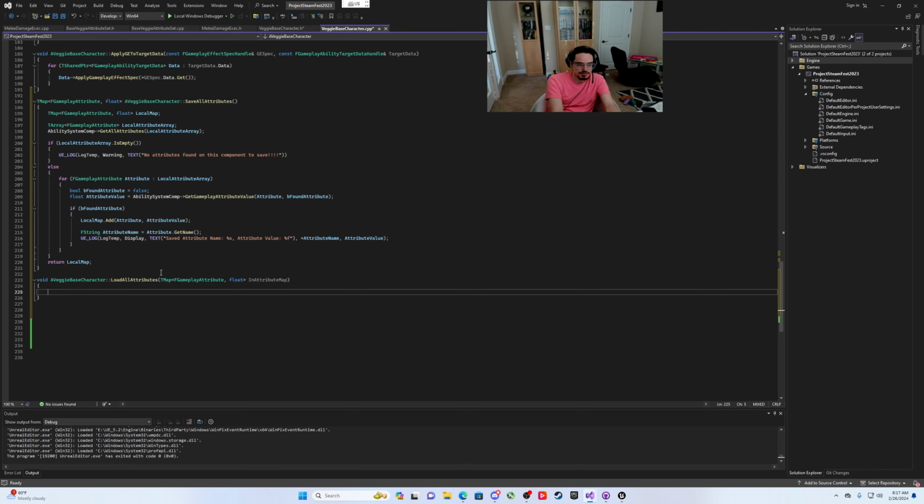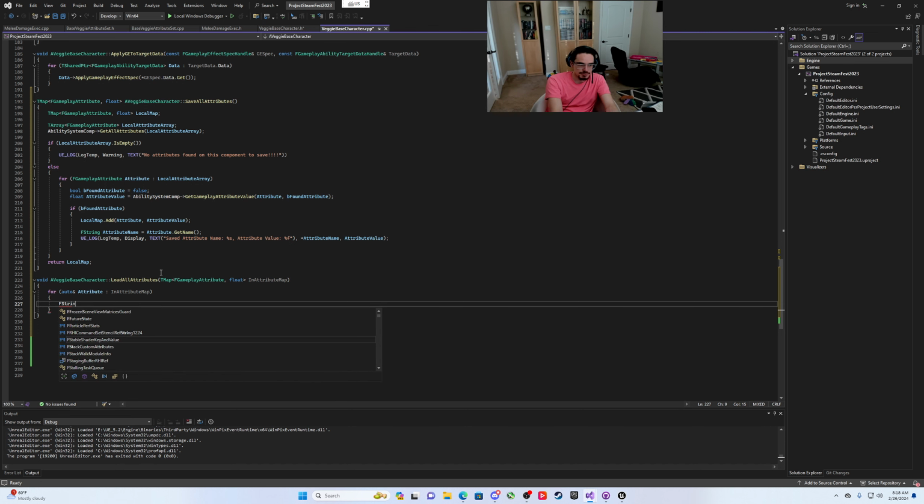And how do we load? Well, we have a map, so we need to iterate. For iterating over a map, for auto, we're just going to call the element attribute, and we're going to loop through the in attribute map. And what are we going to do for each one? Well, we'll do debugging right here. We're going to tell you the value of it right before you load it. Let's make sure that lines up.